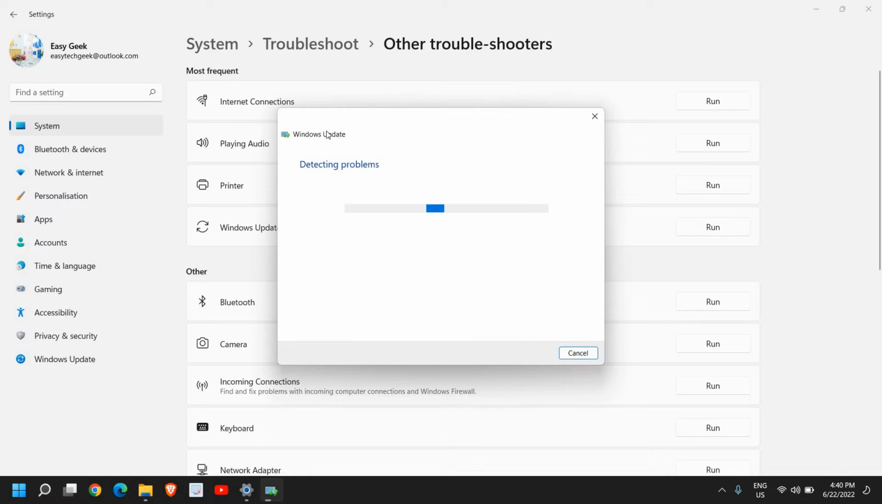The moment you click on that, it will start detecting Windows Update problems, and you just need to restart the computer and try to update your Windows. If successful, well and good. If there is a Windows Update error, we will move to the next step.